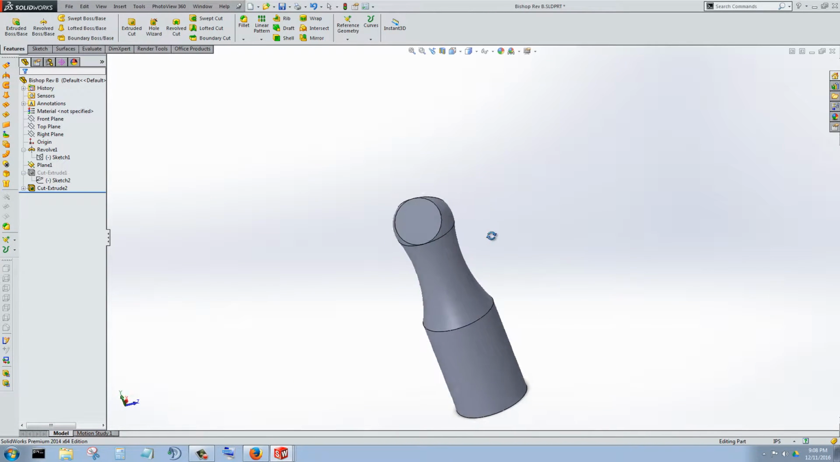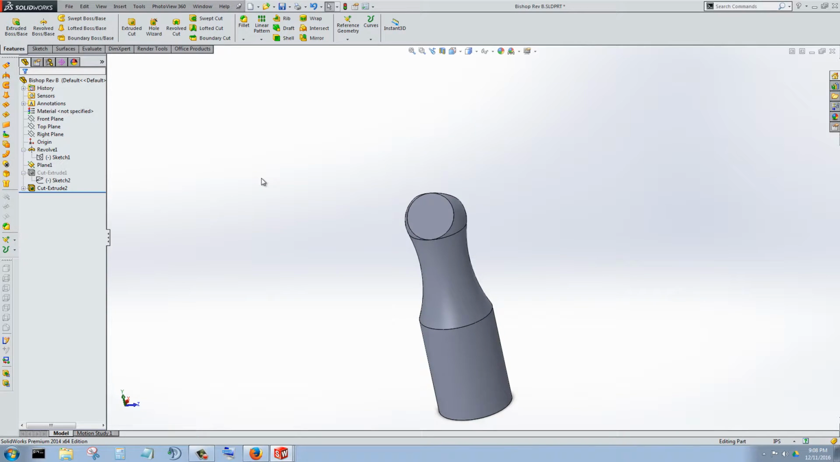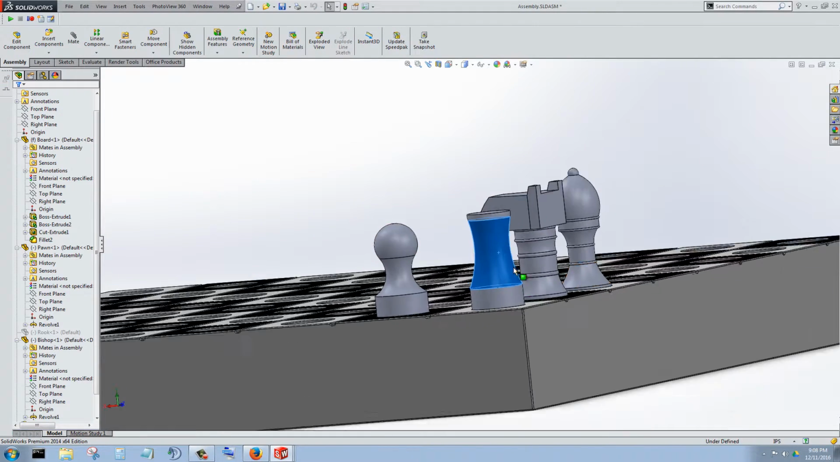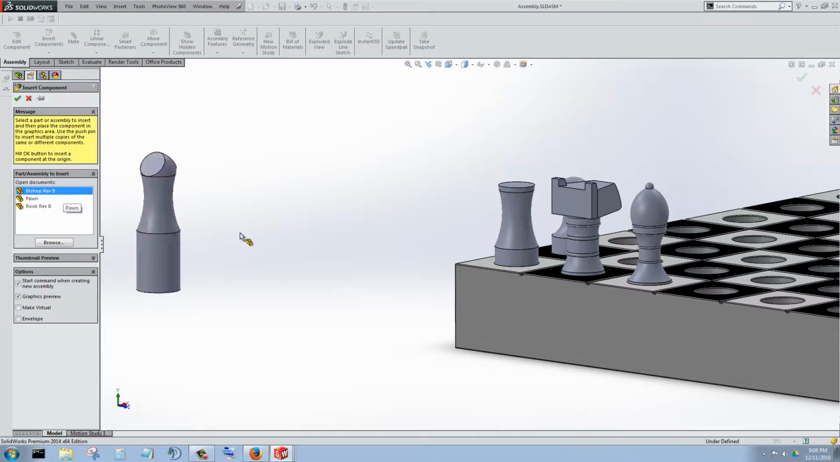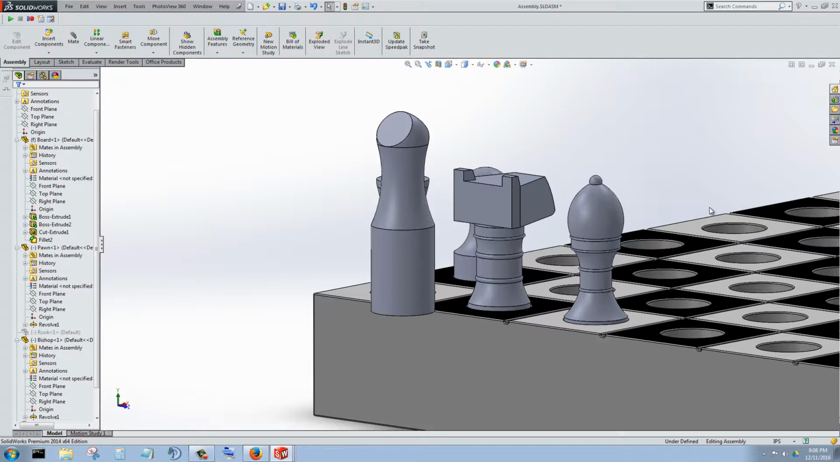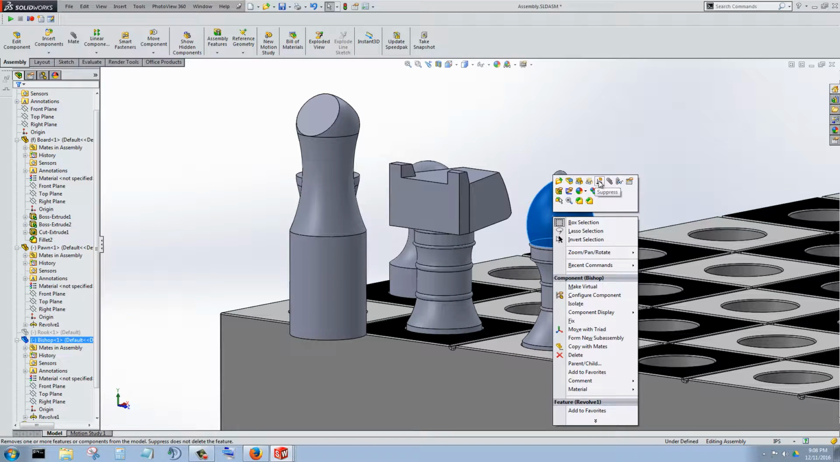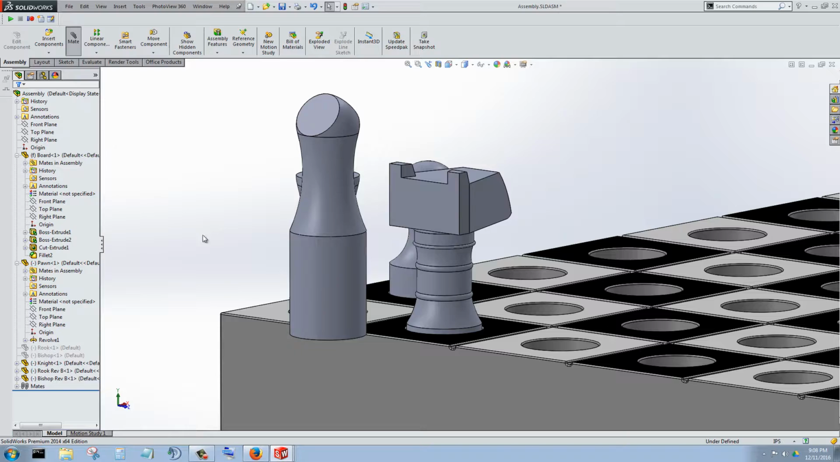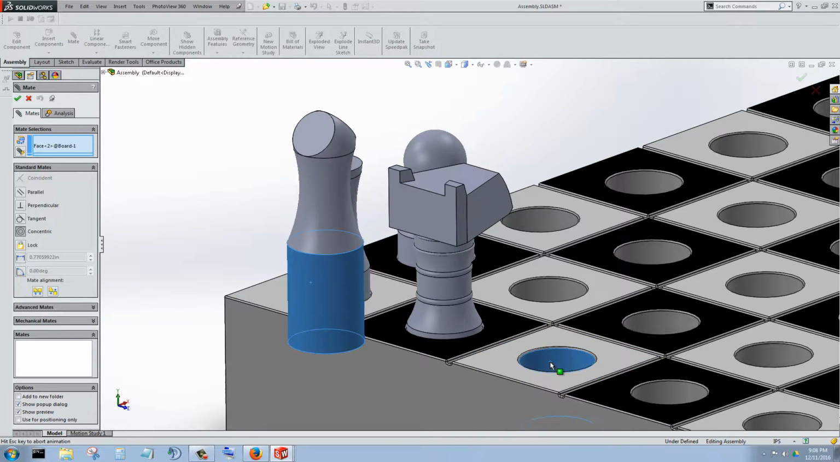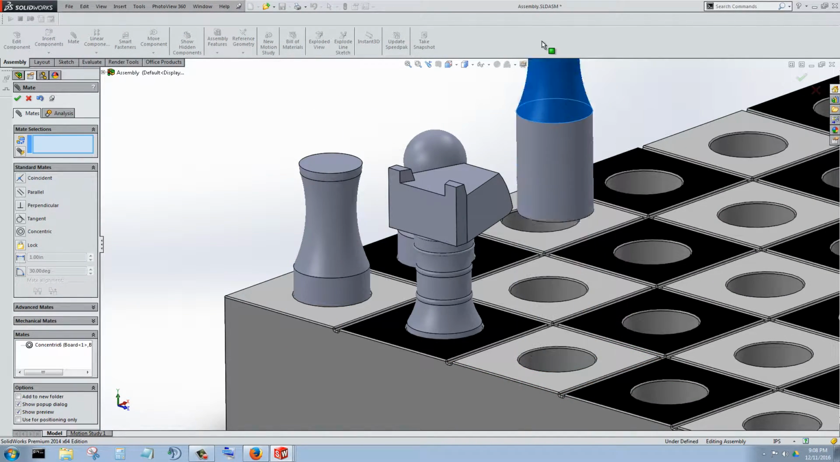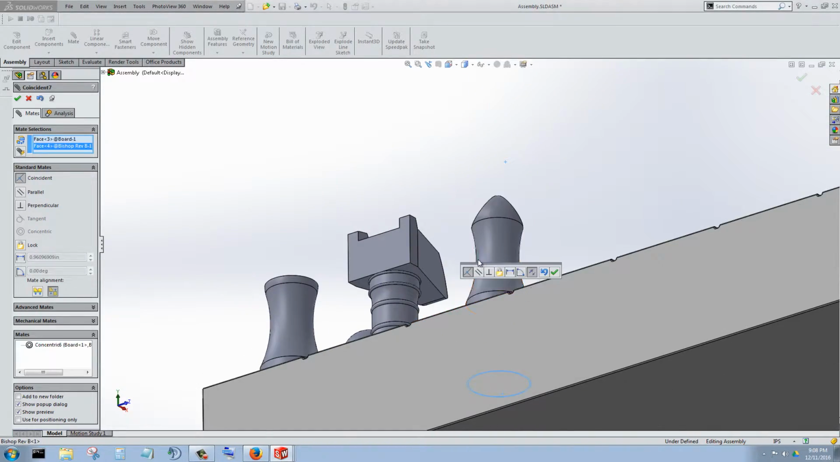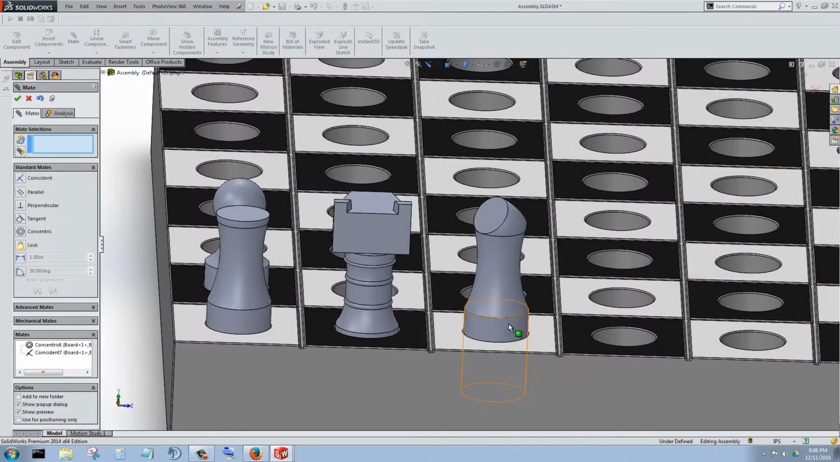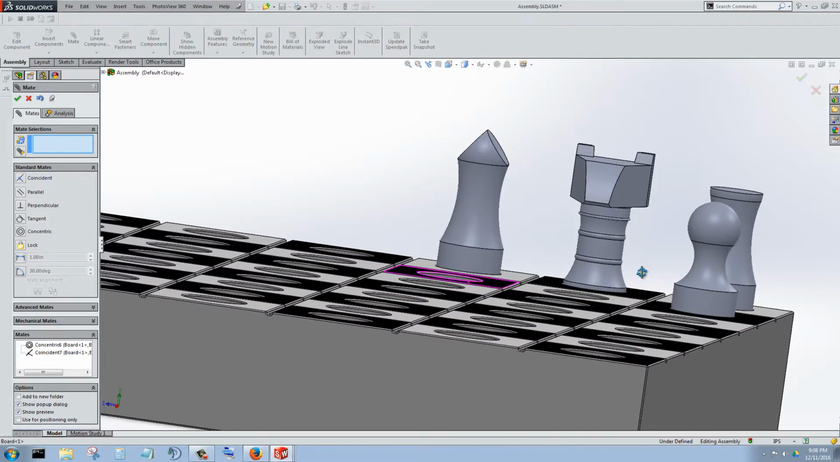Let's see what that looks like in the assembly. Okay, insert components, Bishop Rev B. Let's just suppress that. I can suppress it by right clicking on the part itself. Give some mates here, concentric, and coincident. Boom. Hey, not bad. Not bad at all. That looks like a bishop.